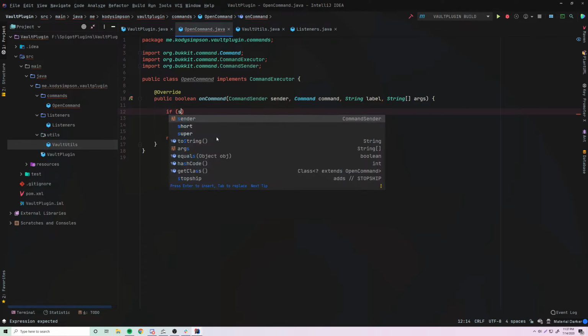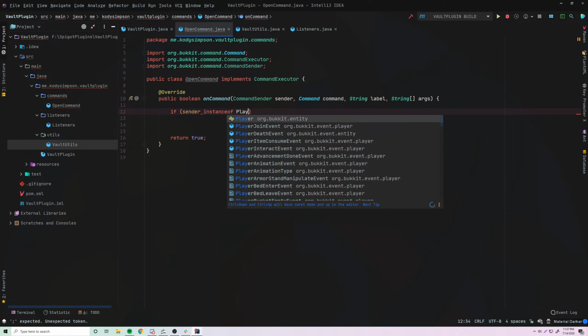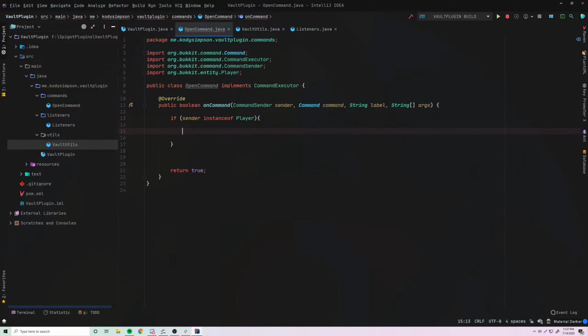So if sender is instance of player, then we'll do player p is equal to player sender. And so if the command or args.length is greater than 0, then we want to check to see if the first argument is equal to open, right? Because we want the player to be able to do /vault open. So args[0].equalsIgnoreCase("open"). So if it is open, then we can assume that they want to open their vault, of course.